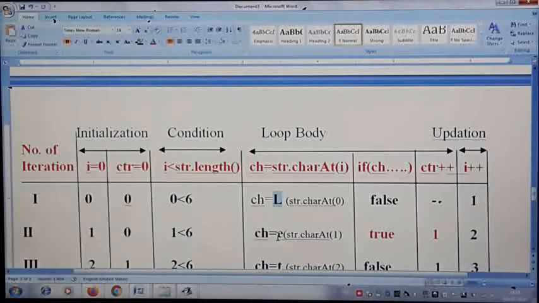Now E is the letter we have taken from the string. The search letter is also E. E is matching with this letter, the condition is true, and the counter is immediately incremented to 1. After this it comes to the updation part, I++, and I is incremented to the next index number 2.